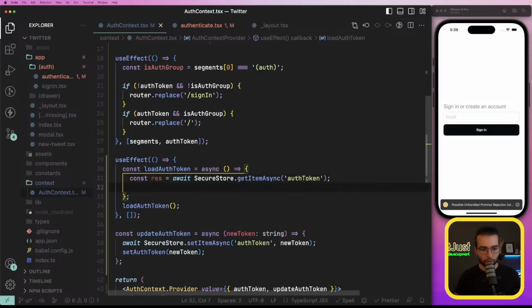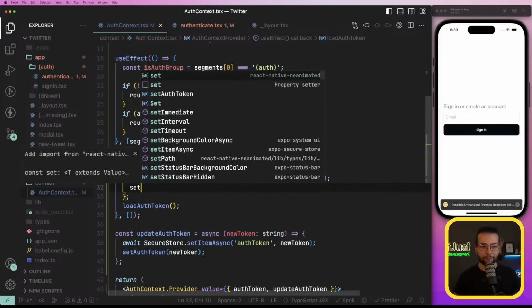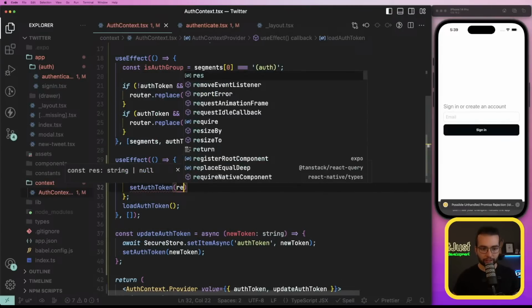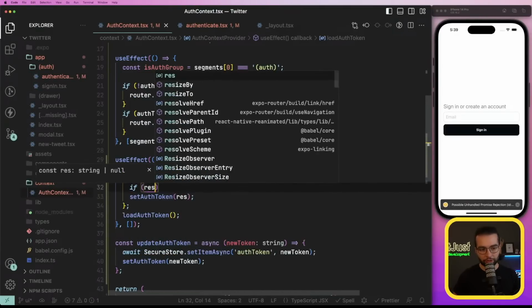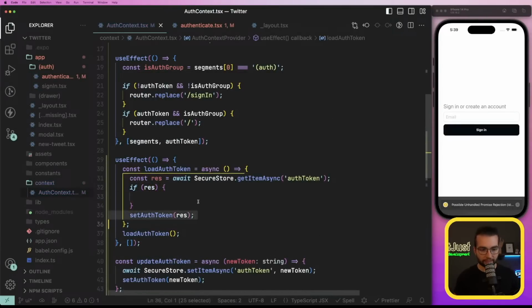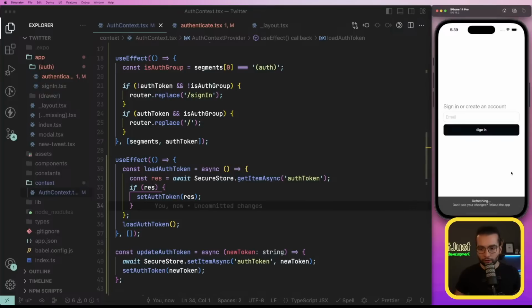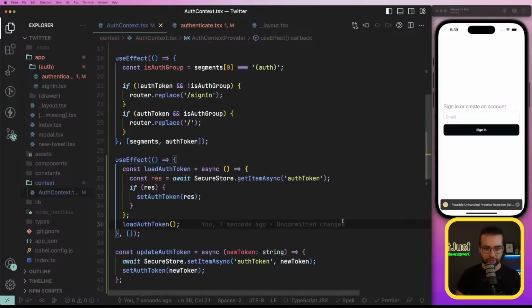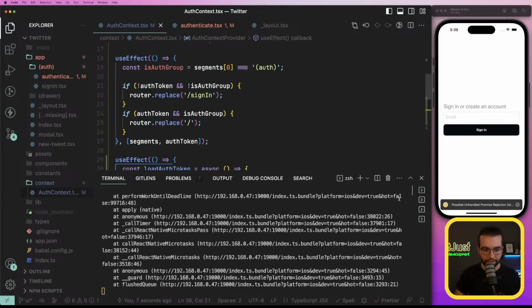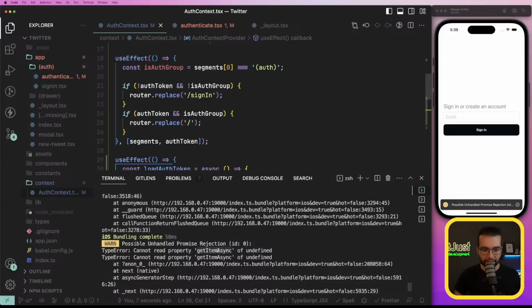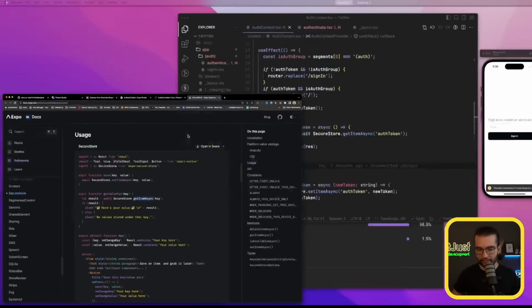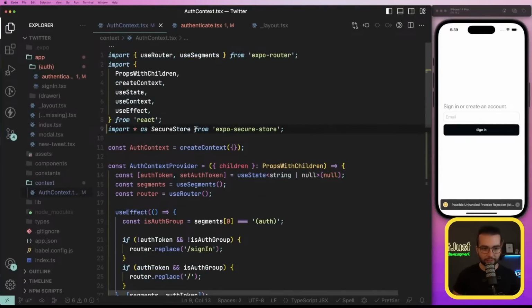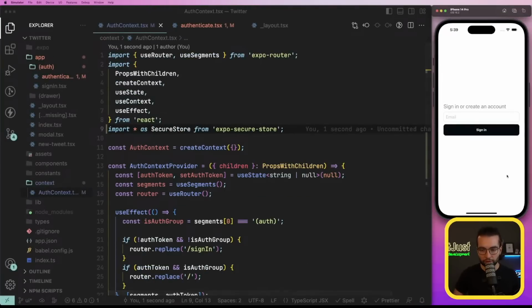secure store. So what we can do is set auth token as response. We can do an if statement to make sure it's available before we set it in state, like this. So now refreshing, possible unhandled rejection. Let's see why that is happening. Cannot read property get item async of undefined. I think I imported it incorrectly. Yes, I need to import everything as secure store from Expo secure store.